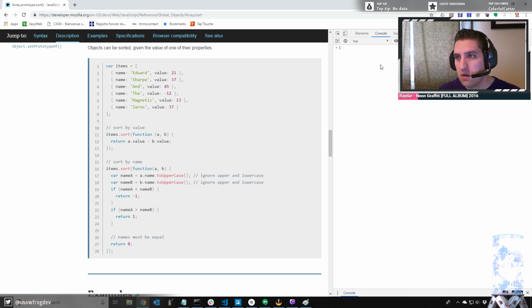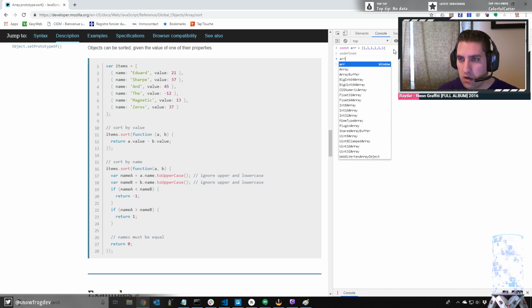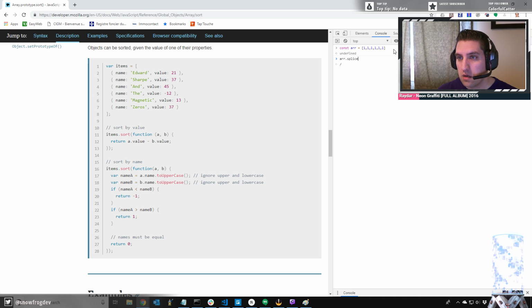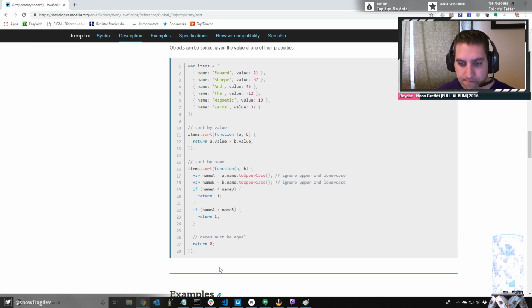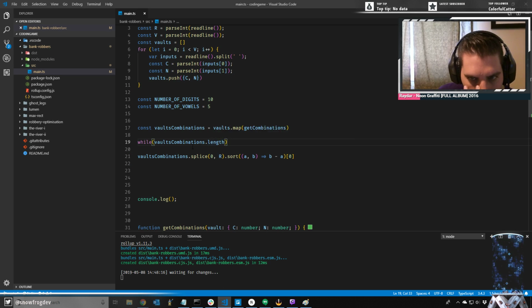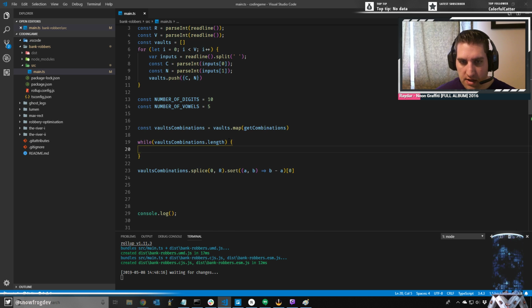Let's try this. We've got an array with 1, 1, 1, 1, 1, 1. Okay, it's got 6. We're going to call this R. Okay, and then we did R.splice, and we're just going to take away, we're starting at 0, we're going to take away 2. Boom. R.length. Yeah, that works. Okay. So this should work. As long as it's not 0, we keep looping. Now what do we do within that loop?